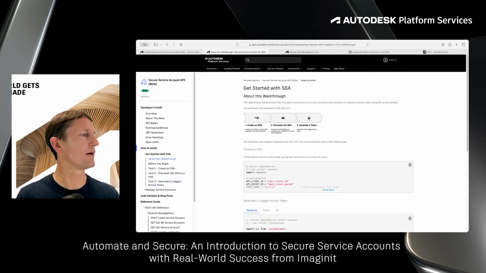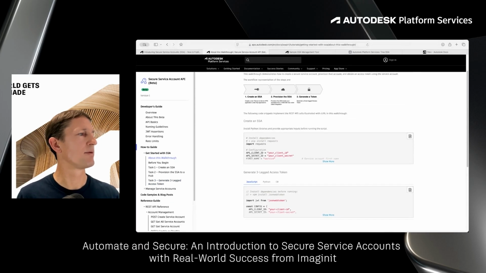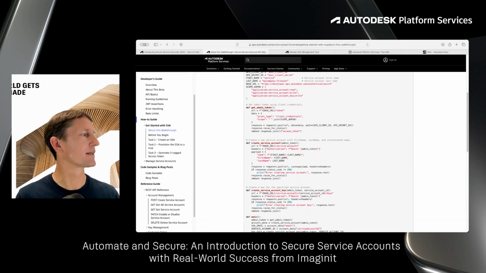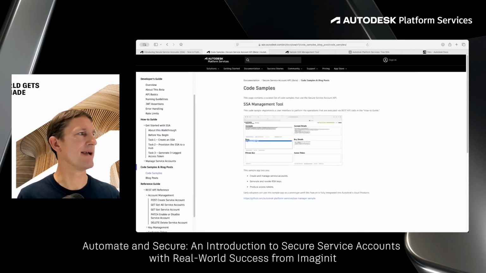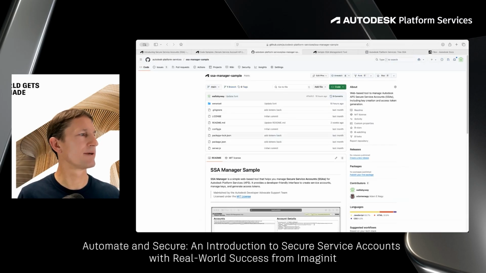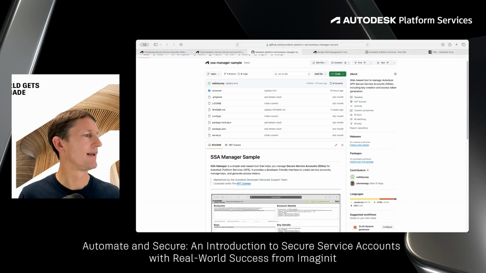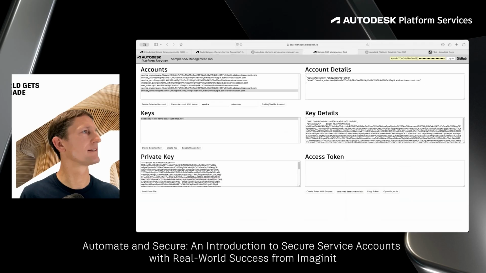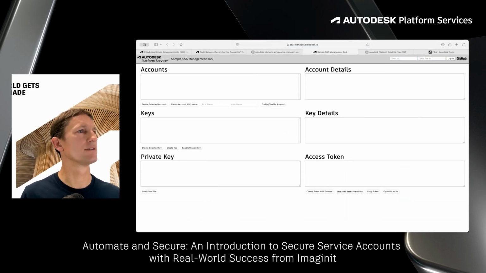But to speed things up, I'm going to do 2 things. I'm going to show you the Python sample code for creating the service account here. And I'm also going to walk you through a sample project called the SSA management tool. This is a sample project you can find on GitHub here. It was written by one of our colleagues on the DAS team, Adam. You can run this by typing in ssa-manage.autodesk.io as a quick sample. And what I'm going to do now is just go through that first step.